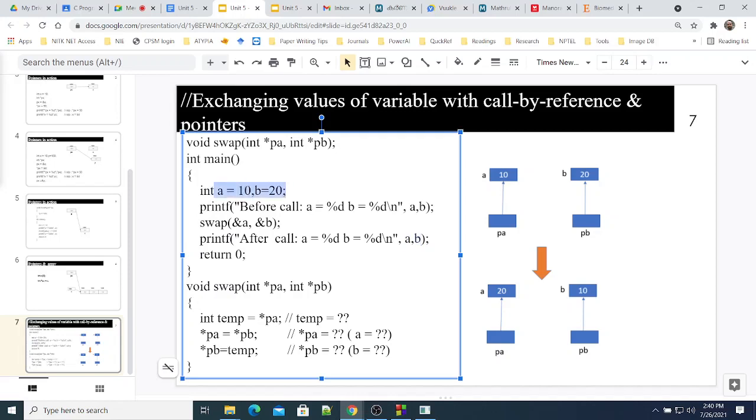A is having 10 and b is having 20. We want to exchange these values. A should contain 20 and b should contain 10. And this function should do that. Okay, that is what this example is. This is a very popular example and very commonly asked in exams. This question: exchange variables using call by reference to a user defined function.